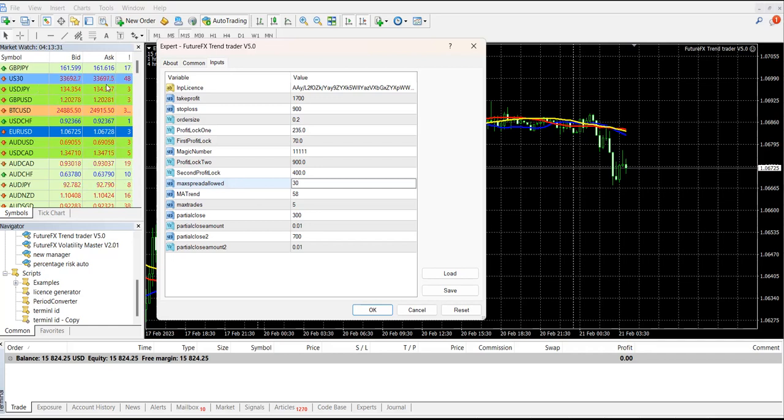Again, on indices though, we can see the spread on UF30 is much higher. It is 48. So if I am running UF30, then I'm going to run a max spread of about 50. The spread can also vary greatly between brokers. This is Pepperstone. With other brokers, the spread could be 200 or 300. So you have to know that and adjust it to suit your broker.